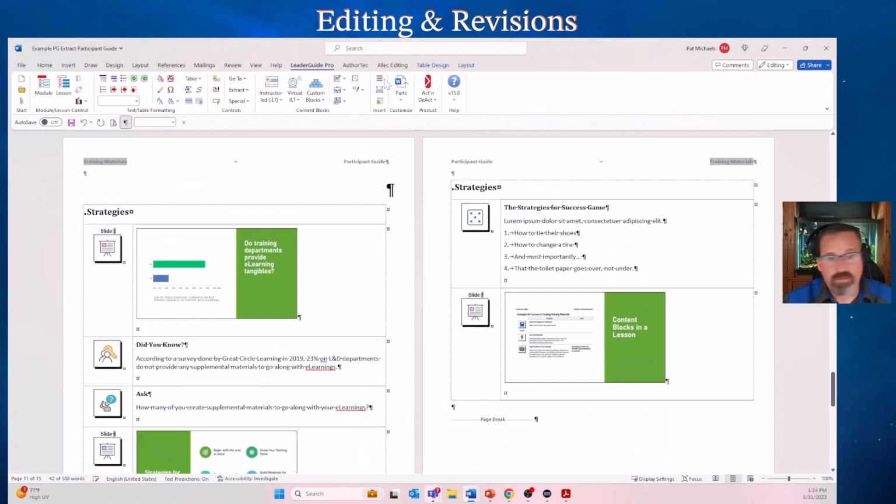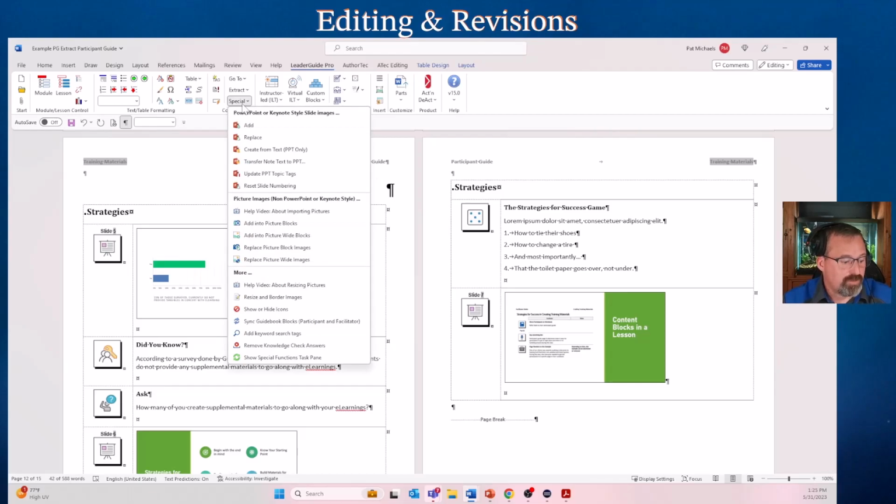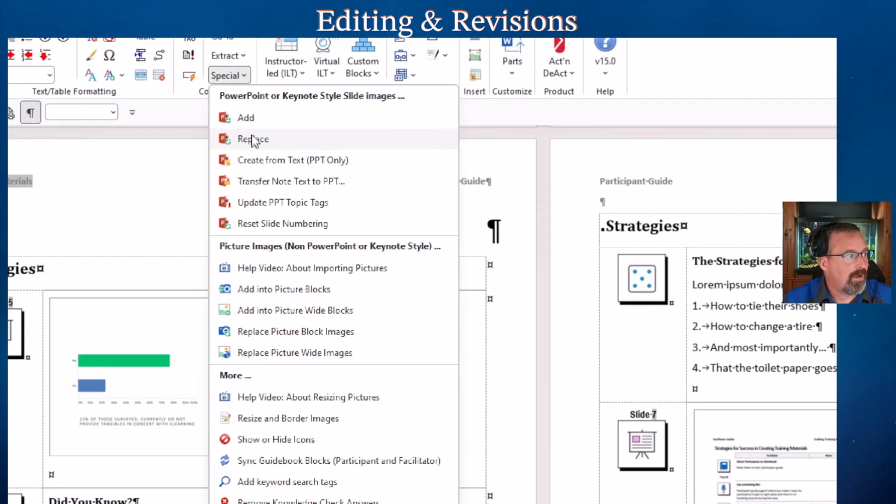Another type of revision, let's say you've updated, maybe your slide images have changed. Or in this case, when we brought over our PowerPoint slides from our facilitator guide, they were in column 2, so they were about a 4-inch image. But I wanted to, in my participant guide, maybe I want them bigger. Right? We can come under special. I can come down and I can choose replace out of the drop down.